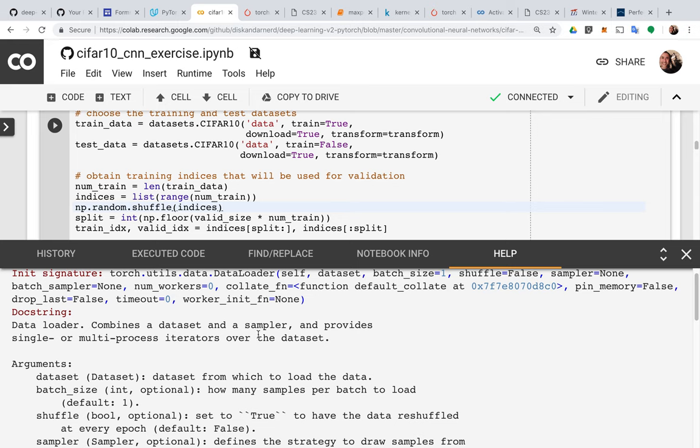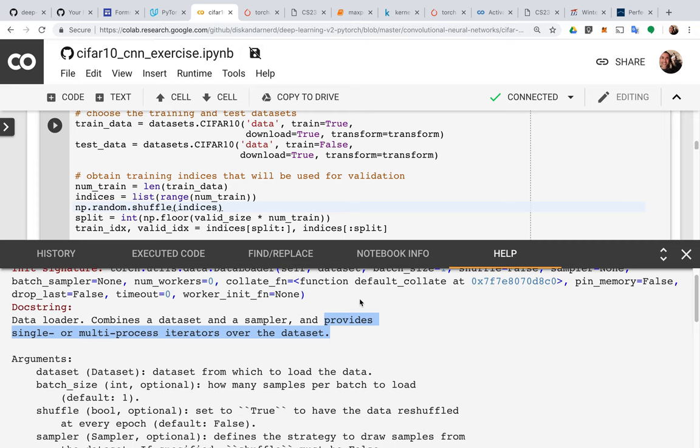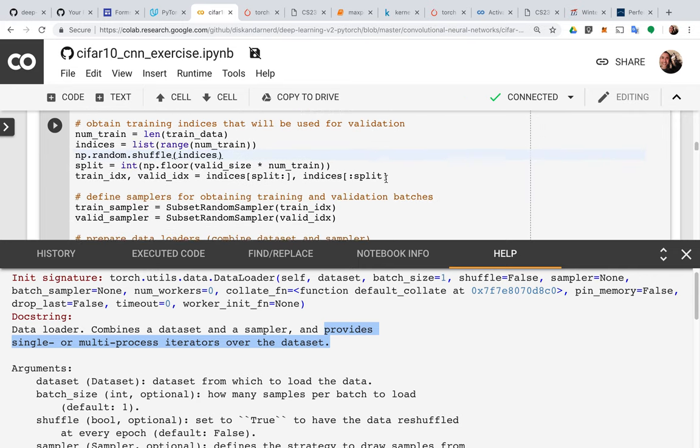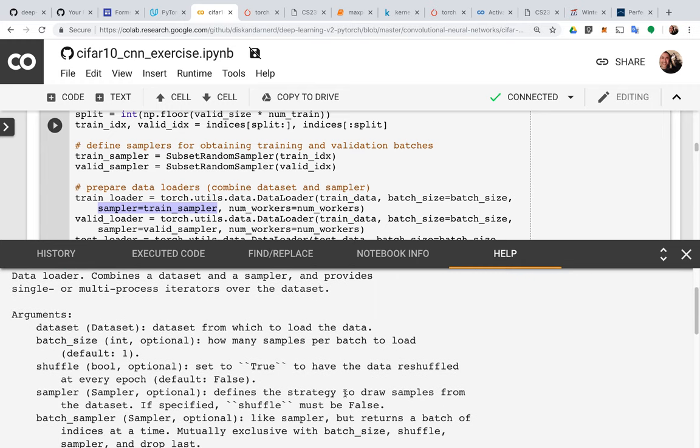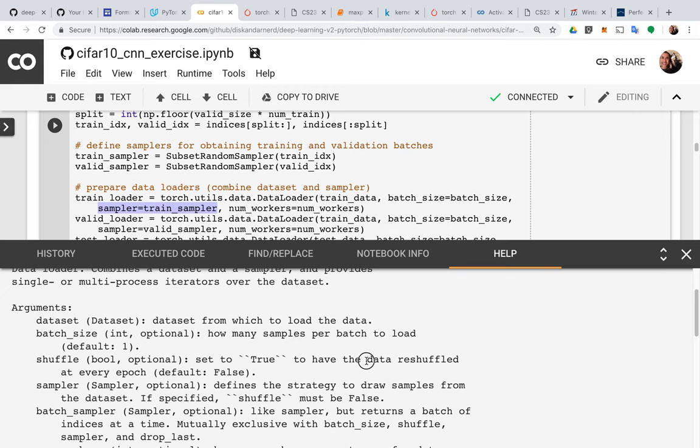What is number of workers? Okay, it's combining a dataset and a sampler and provides a single multiprocess iterator over the dataset. So it's an iterator. The dataset and the sampler. The sampler is an index to that data. Okay, got it. It's like a pointer of which data to pick. And this is like an iterator. Batch size, data at every epoch. Oh, that does reshuffle at every epoch.